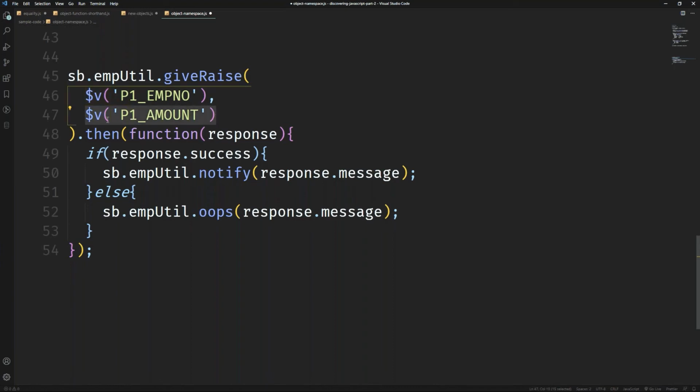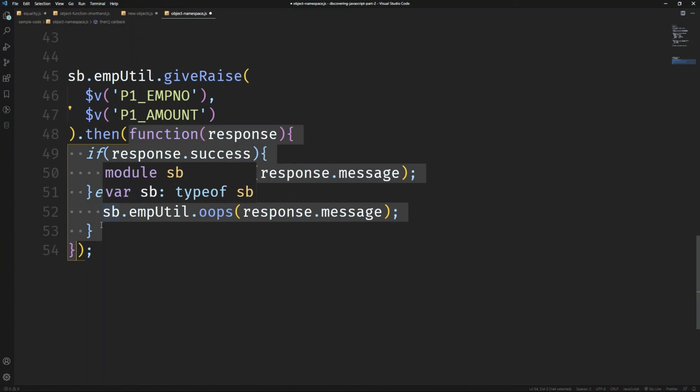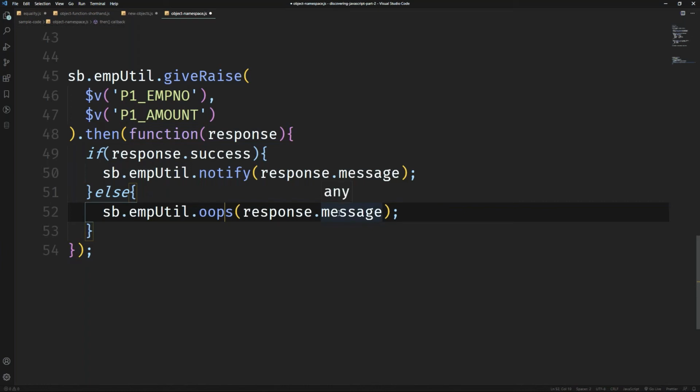And after we're done invoking the giveRaise server process, when we're finally done with that, we're going to do something. Here, we have a response that we're going to handle. If the response is successful, then we're going to notify the message. If it's not successful, which means it failed in some way, then we're going to provide an error message with whatever message was returned from the server. So the server is still in charge of what message we are going to provide to our user.